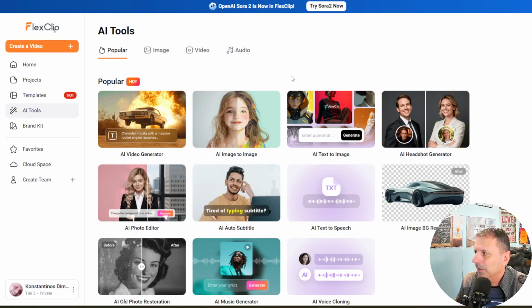Stay tuned, and you're gonna love this series of FlexClip videos. You're gonna love all those videos about those amazing tools. I'm gonna try to create short videos, not that long, so that you get the idea of what each one of those AI tools is doing, and how you can use it and adapt it to your projects and to your video creation.